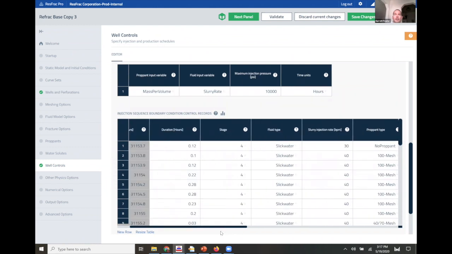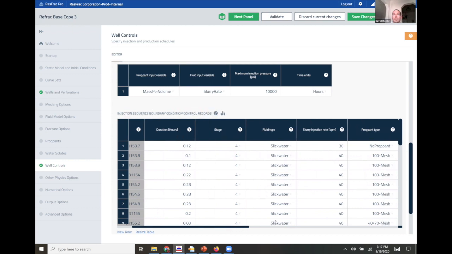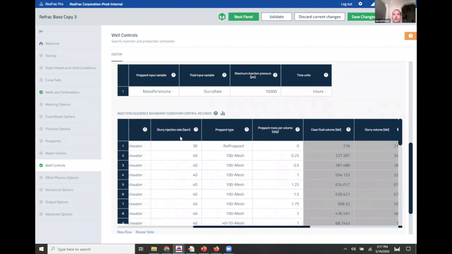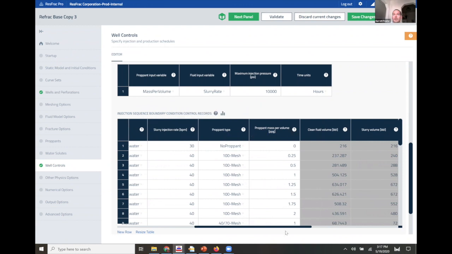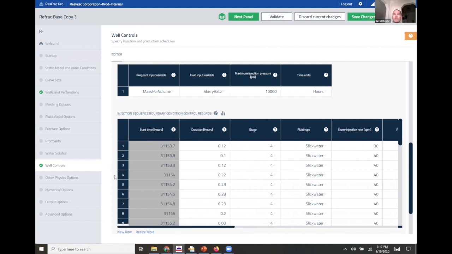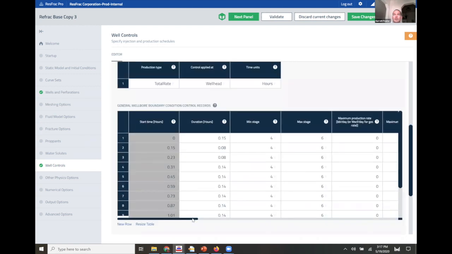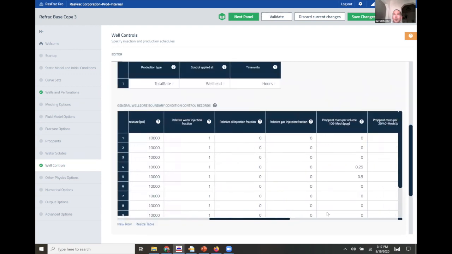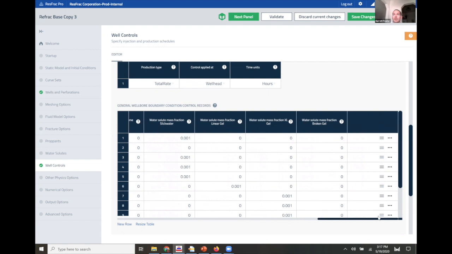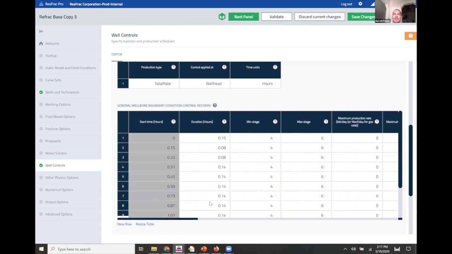So if you tell it that you're injecting, it knows you need a duration, a stage number, fluid type, injection rate, proppant type, and proppant volume. And that's all that it needs in order to do that control. In the general constraint, you actually are exposed to every option you have under well controls. And so we just need to pick and choose which ones we use during an injection sequence.